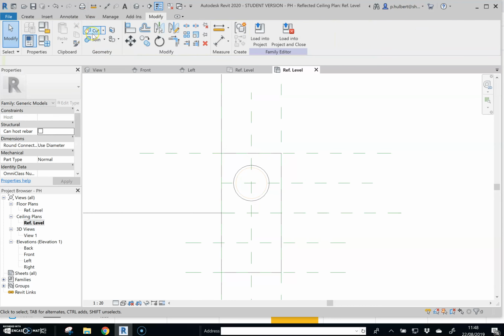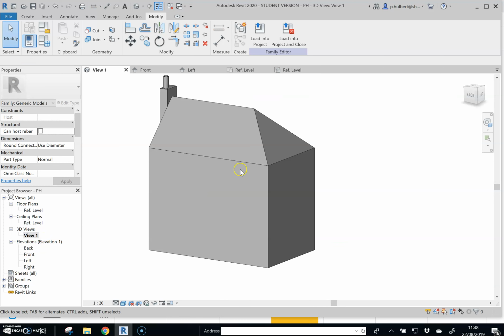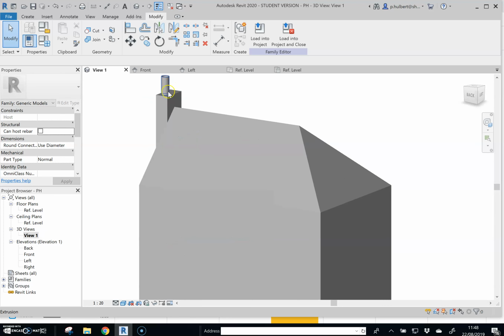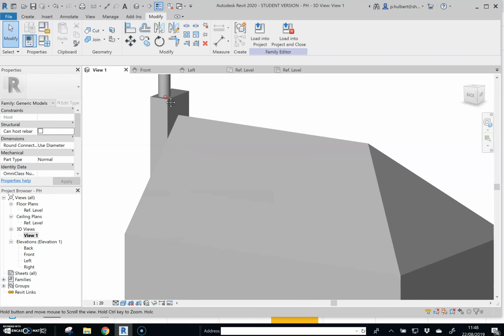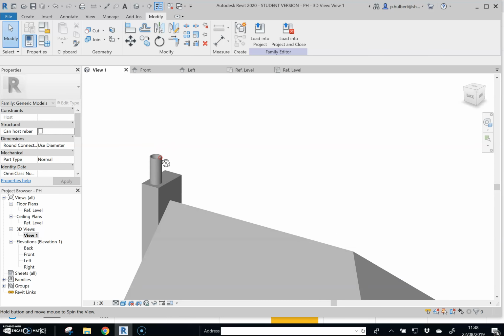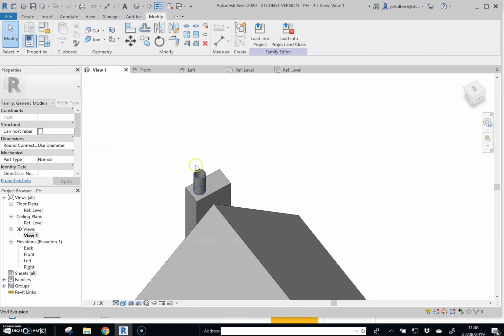So if you remember, the cut command was cut, and then it was the void extrusion, and then it was what you're going to cut, which was here. So hopefully if I double escape that, that's now cut. Let's try that in 3D view. Let's go to this chimney and see if you can see it is actually hollow rather than solid.